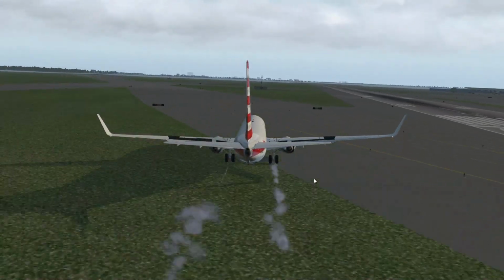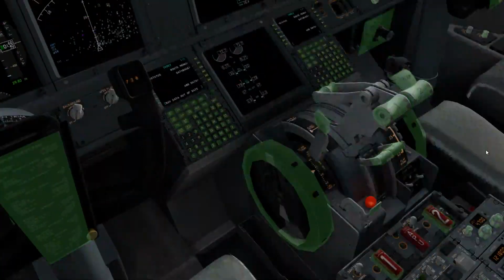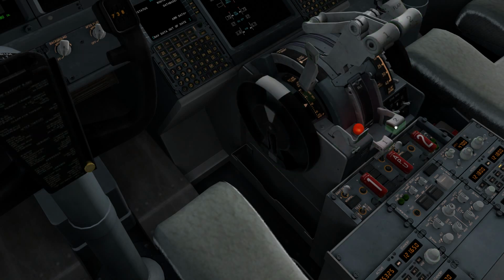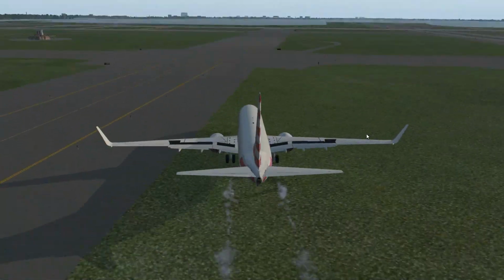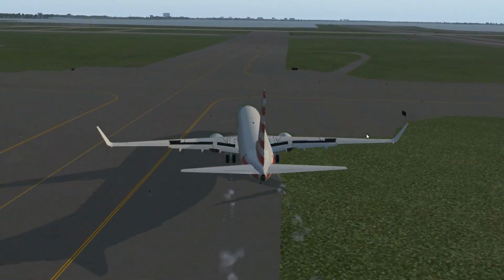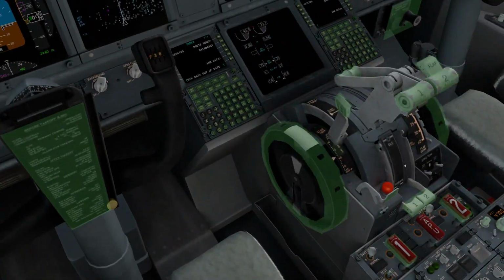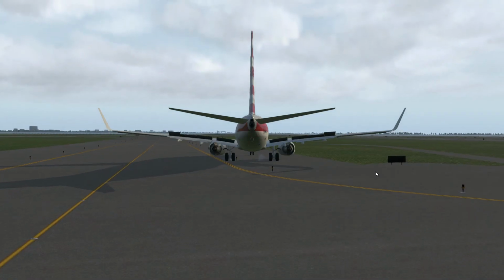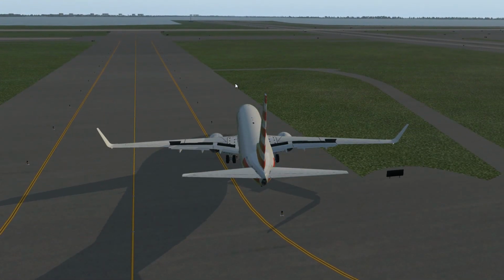Yeah, fine. Okay, just slow the thing down. Reverse thrust. Get the reverse thrust going. It doesn't even want to do that. There we go. Tremendous. Tremendous. Bring her to a stop. There we go!